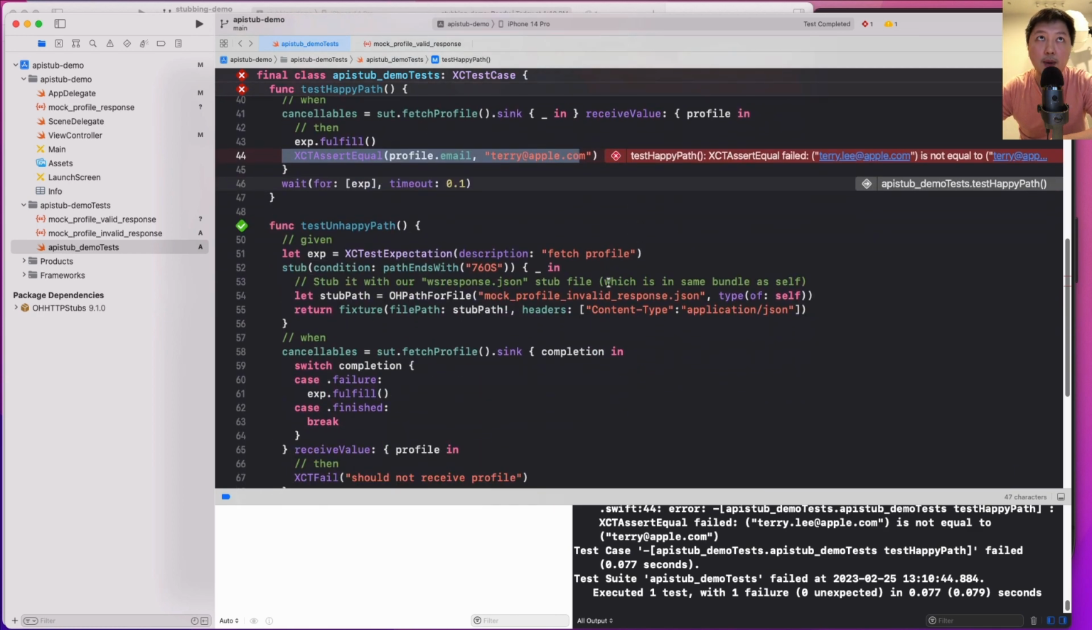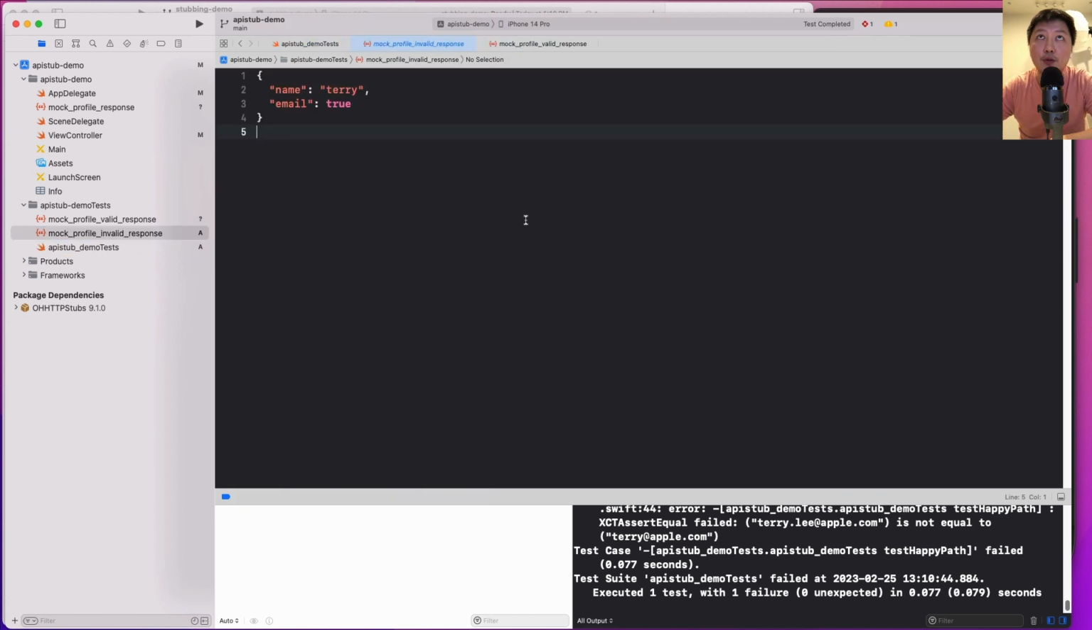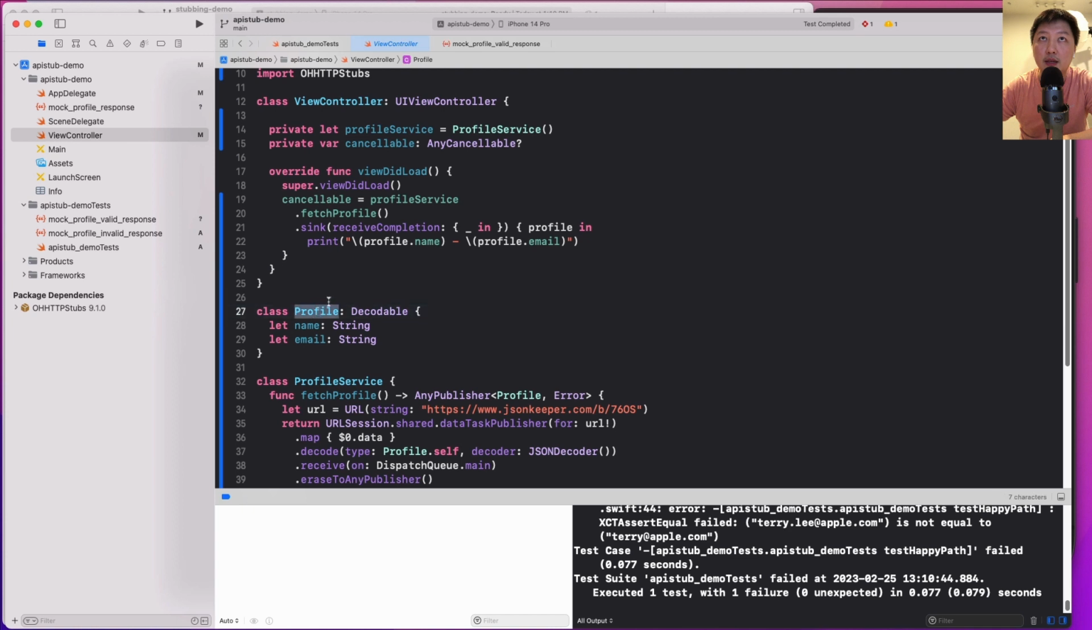But inside the unhappy path, what am I doing over here? I am stubbing a payload over here. I call this the invalid response.json, and let's have a look at what's inside. As you notice, I have name and I have email, but for the email I'm returning true, which obviously is wrong because under our model we have specified email to be a string.